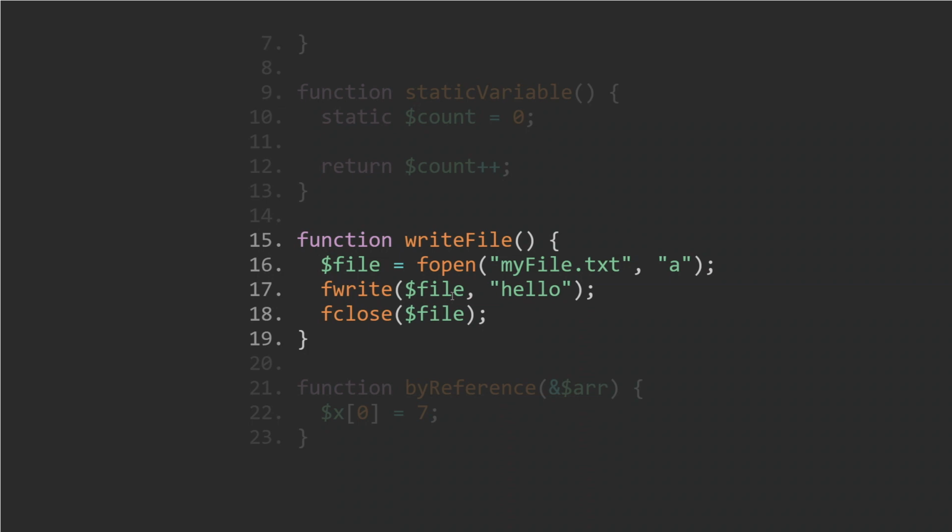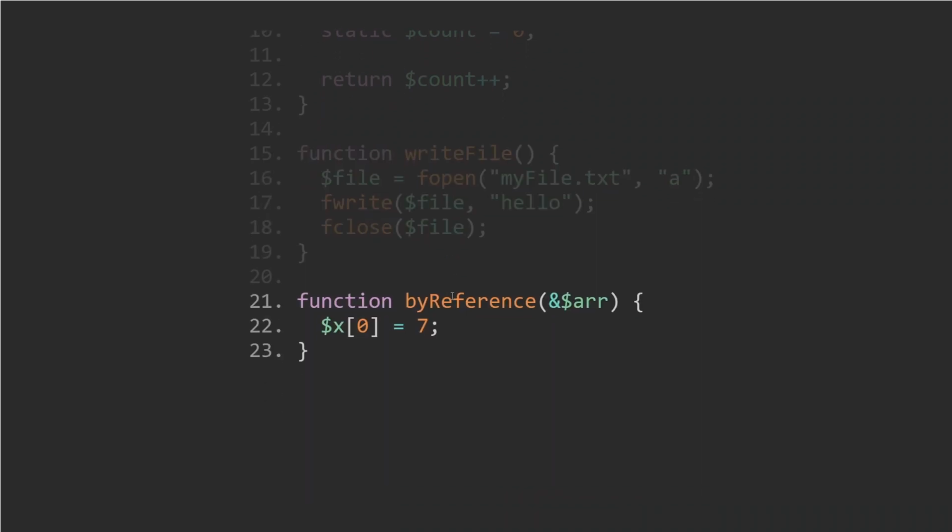Here's an example that violates the second rule, where we have a side effect. The side effect here is that we're writing to a file. We're appending the word hello to a file. And finally, here's another example of a side effect. We've passed in this array by reference, and so we're actually modifying the array that's outside of this function's scope.